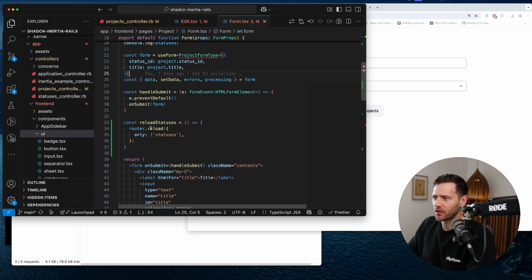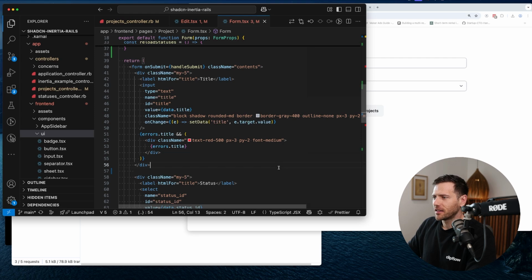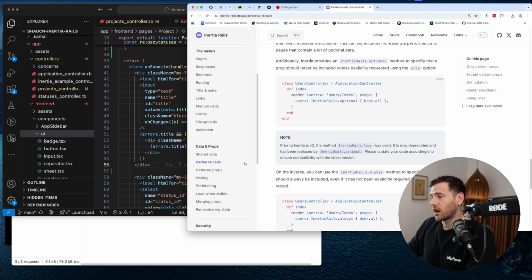This is when you do something, so it could be router.post, it could be router.get, whatever you're doing, you use this only prop and it will fetch only that prop. Very clever.